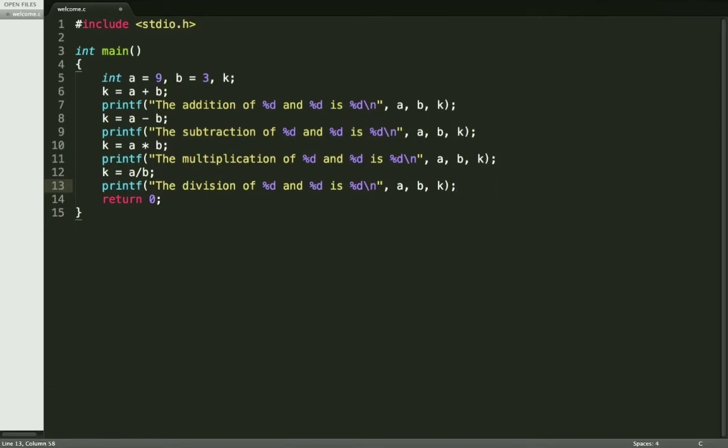So what it will do is, it will just return the remainder of the division, okay? For that, I am just reassigning the value of a as 10, okay? And then k equal to a modulus b, okay? You have to use this operator for doing modulus. And then print the result.